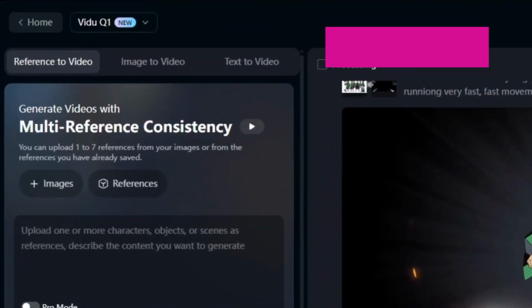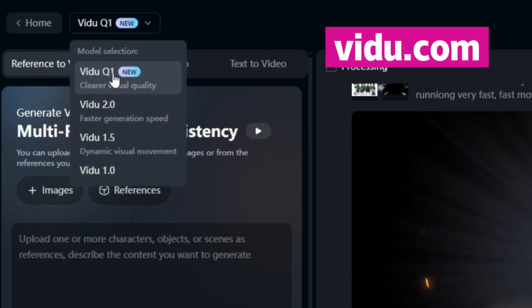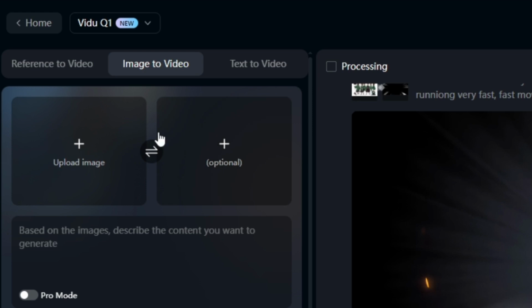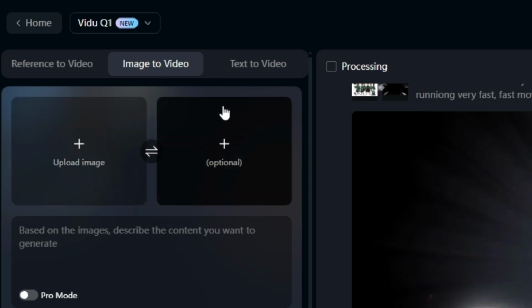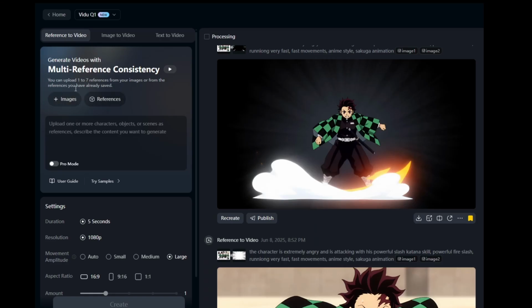Alright, let's get started. Here, you have the main window, where you can choose between different AI models. For this project, we'll mostly use the model called Q1. Right now, there are 3 different modes you can use to create videos with Vidu. You've got image to video, then there's text to video, and finally there's reference to video. And that's the mode we'll be using in this tutorial.